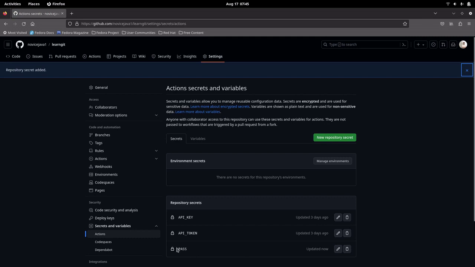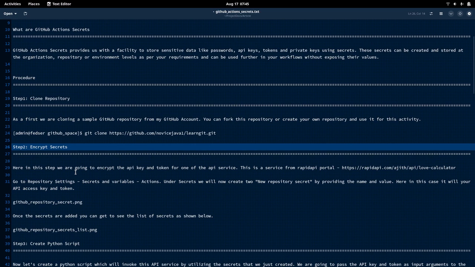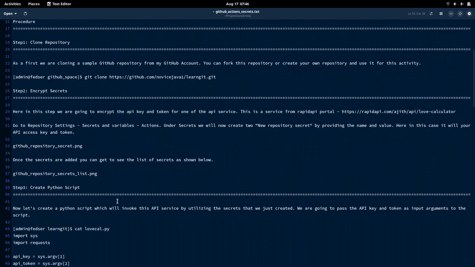If you see, now we have our secret listed over here in the repository secrets. This is how we will be able to create our secrets in the Secrets and variables section of the GitHub repository. Let me now go into my article. Here we have seen how we can create a secret or encrypt a secret using the GitHub portal. Now let us go into our next step.